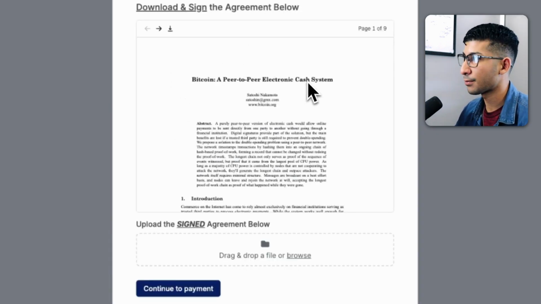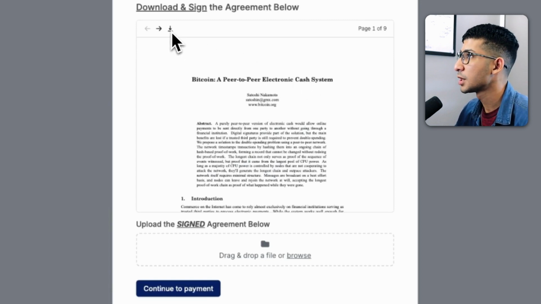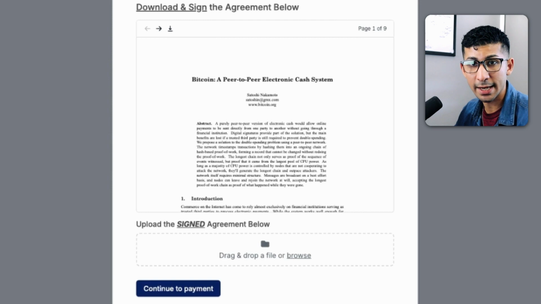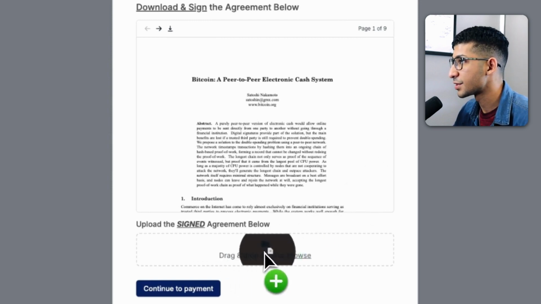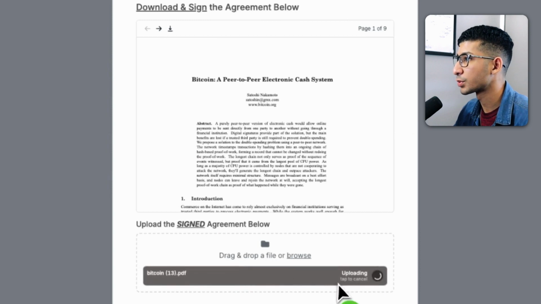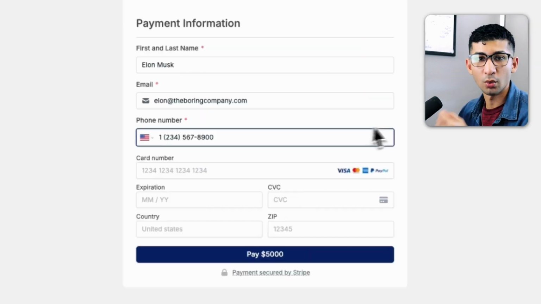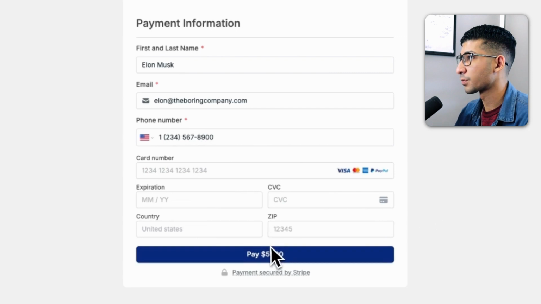They are going to download the terms and agreement. Now, this is a sample. This is not my actual terms and agreement. So they're going to click on this button right here. They're going to download it and they're going to sign it. And once they sign it, they are going to upload it right here. And then once that is uploaded, they are going to click on this button that says continue to payment. And once they upload the contract, they are going to fill in their payment information.